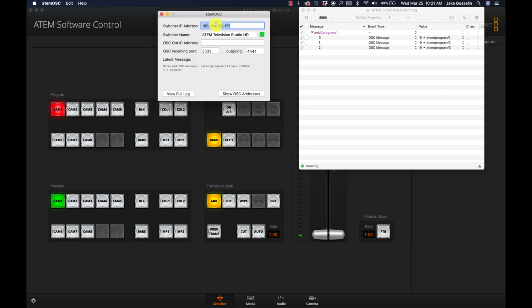So this is the IP for mine, it's probably not the IP for yours, and you determine that IP address when you go and set up your switcher for the first time. And then you'll know that it's connected. ATEM OSC is connected to your ATEM when it says switcher name. It detects it right here, and then there's a little green square. That means you're A-okay, you're ready to go with the ATEM OSC app.